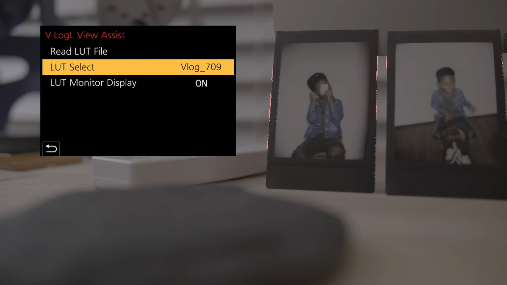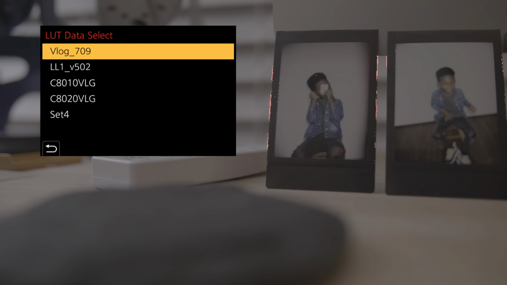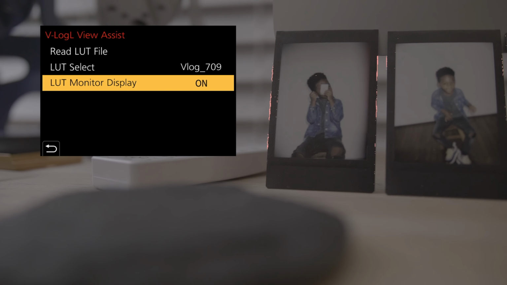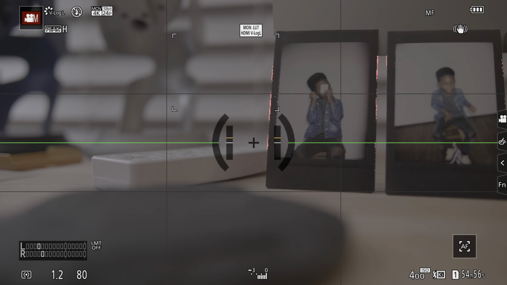Now, when you click on this, you're gonna have the option to select the LUT. I have a few different LUTs that I personally inputted myself within this. I'm not gonna show you guys and tell you guys how to do that within this video, but if you search on YouTube, I'm sure there's tons of videos to do this feature. But within the camera, you should see the Vlog L _709 LUT. Click on that and turn on the LUT monitor display to on. Now, you guys are not seeing it obviously on the screen, but when you enable it on your camera, you will see it.